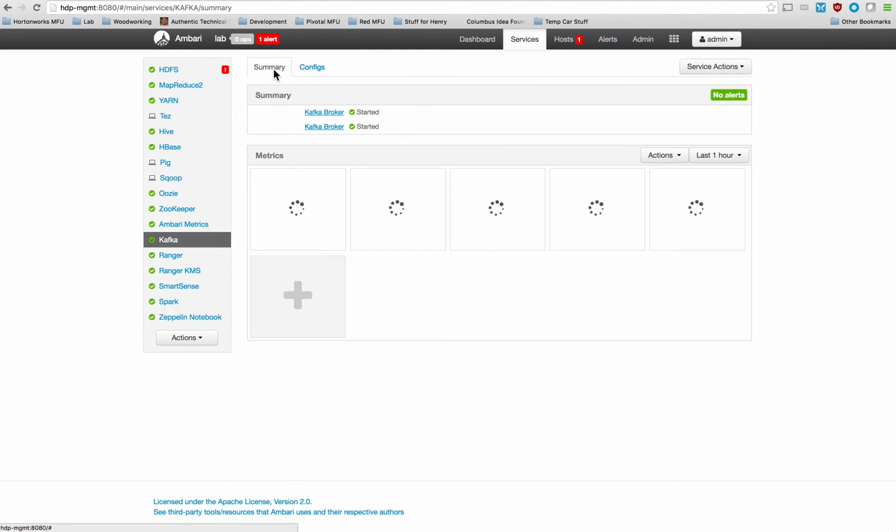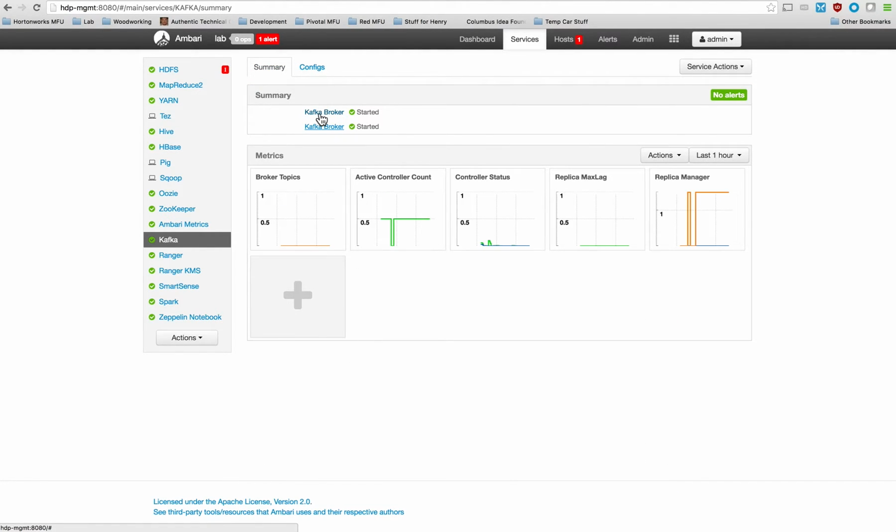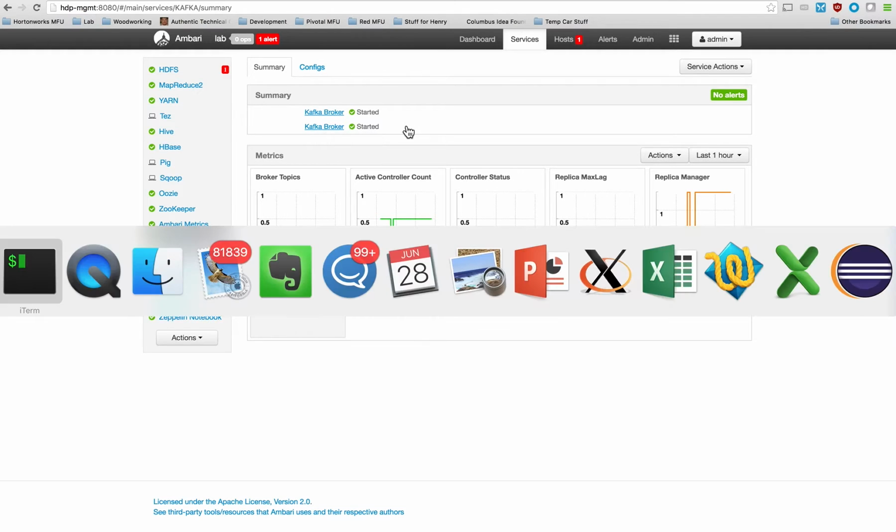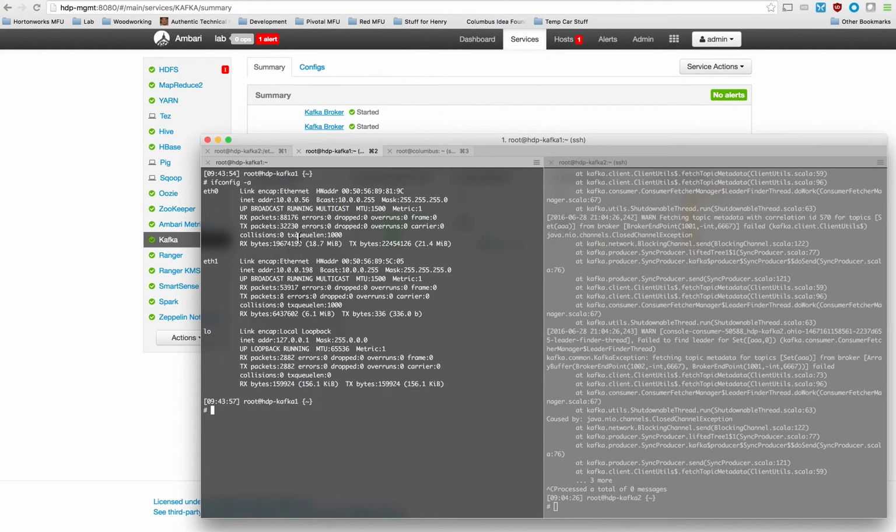If I look at the summary right here, I see I have two Kafka brokers. One of them is on host http-kafka1.ohio. I have another Kafka broker that's http-kafka2. And like I was showing you before, if I look at the machine, this is http-kafka1, and I see that it has two interfaces.